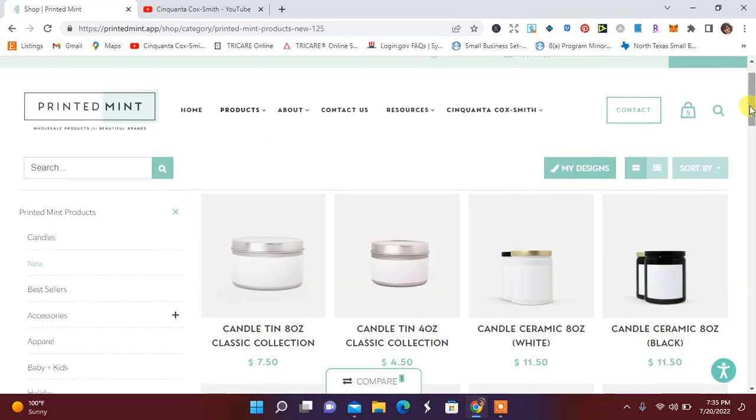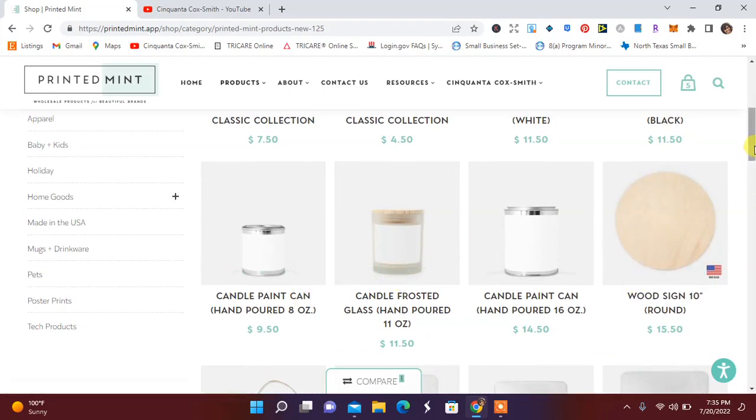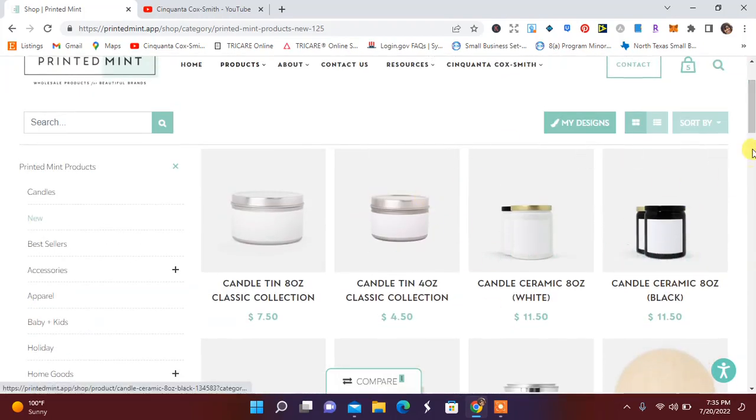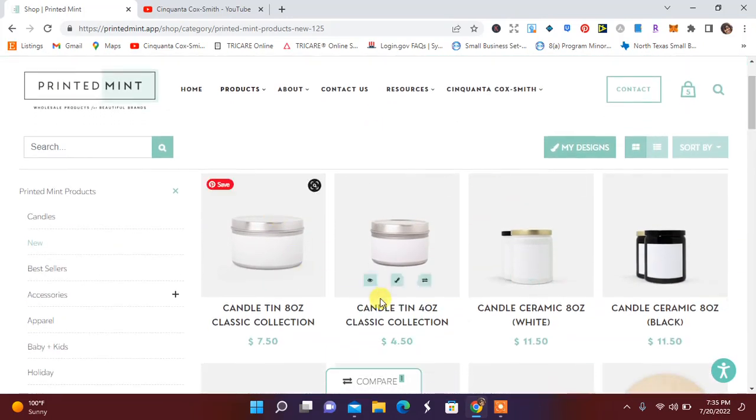If you've been here before, you recently saw me talk about the frosted candle, the paint can candle, and then recently the ceramic candles. All of those are going to be reviewed on this channel, but today let's put our focus on these brand new candle tins. They are the tin can candles.